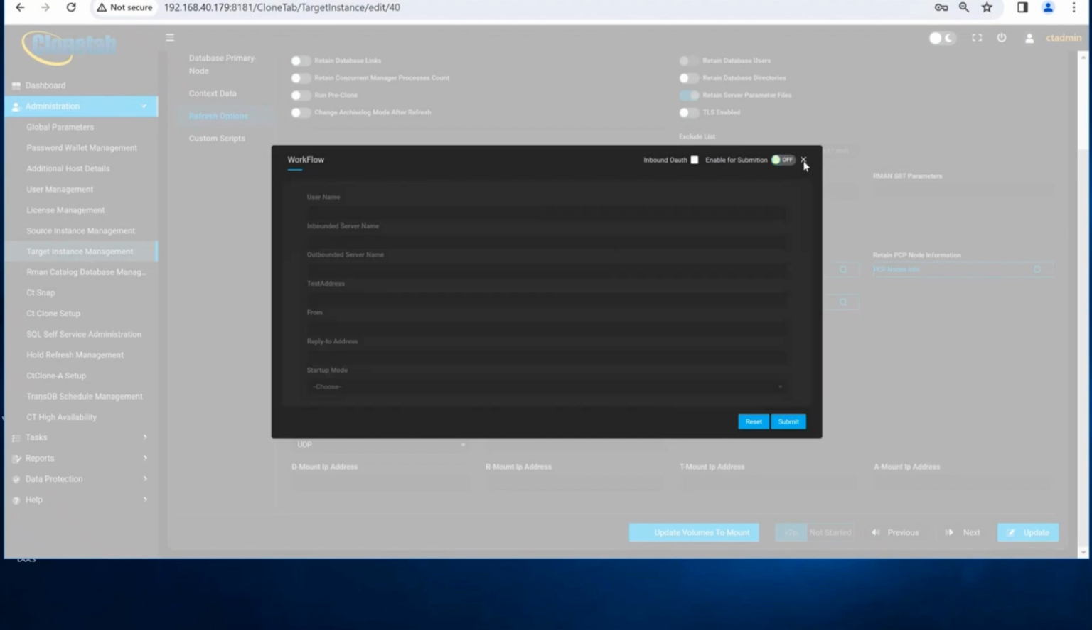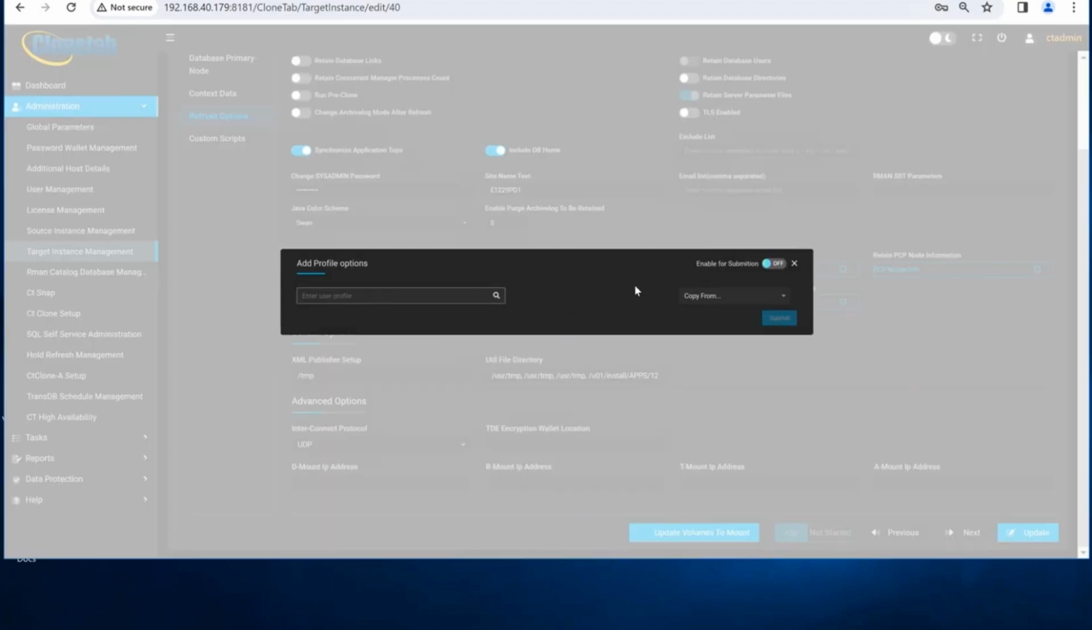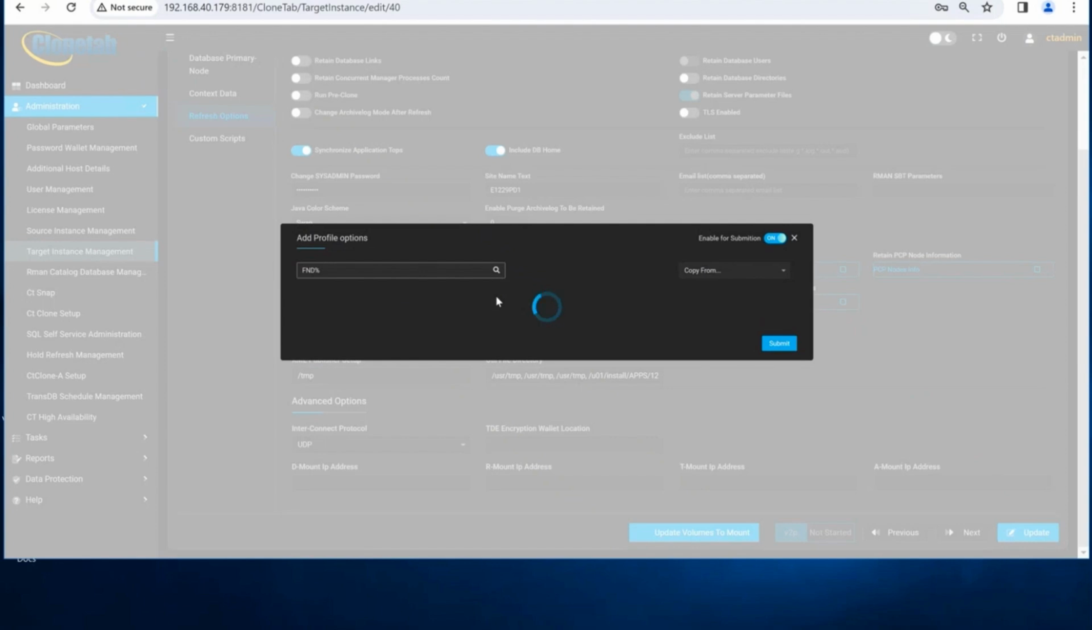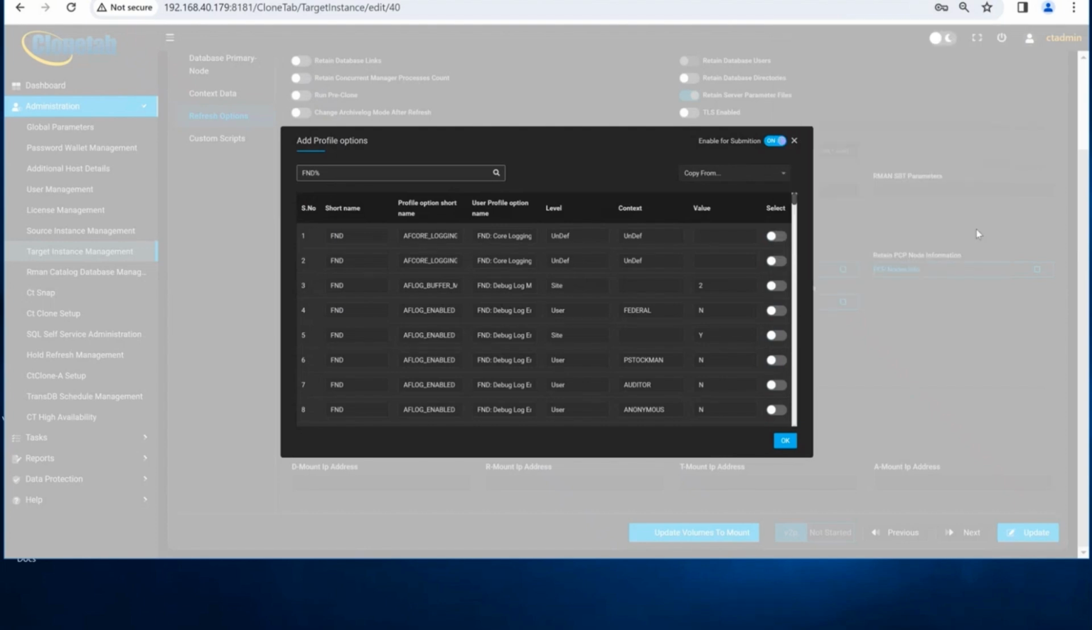So that way you have the functionality here. Same way, if you want to retain some profile options, say you are doing a dev clone, and dev has some specific profile options, you can turn this on. You can search what profile options you want to retain. Say I'm going to retain some FND profile options, so I'm typing FND% and clicking on the search button. It'll pull all the FND related profile options. I want to retain these, so whatever I want to retain, I'll turn them on.